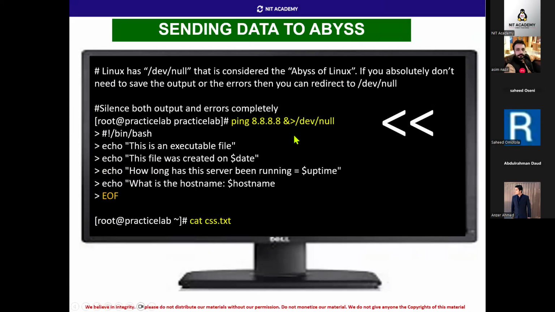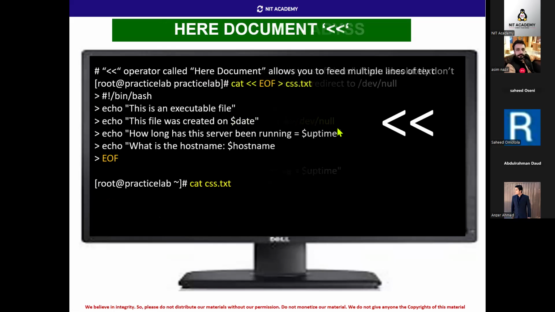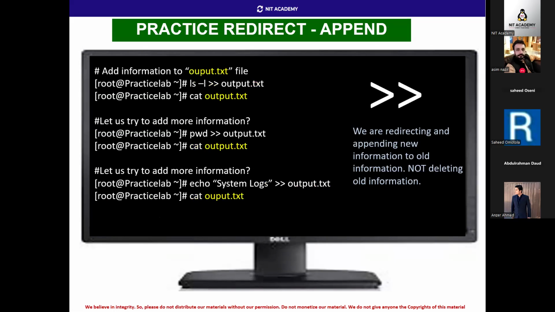Sir, a quick question. Yes, sir. Why are we using the cat command for writing in? Why don't we use vi? No, this is the syntax.